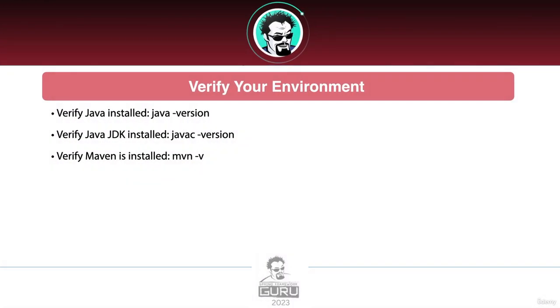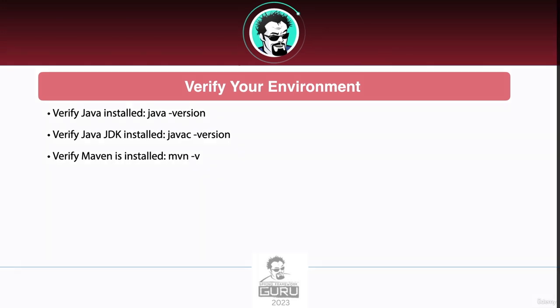Now, to verify your environment, I do recommend that you're able to run these commands from the command line. You should be able to see that Java is installed using java -version. Also verify that the JDK is installed properly, and that's going to be javac -version. If that is not running, that means you have the JRE, not the JDK. And then you can also verify that Maven is installed for command line use using mvn -v. That will show you the installation of Maven.